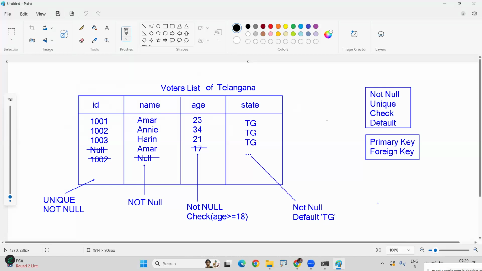So constraints are used to set restrictions while inserting records into that table, set on columns. That is okay. How can we create the table? How can we create the table? Please go through this once.